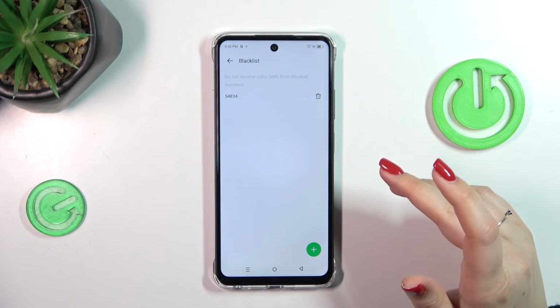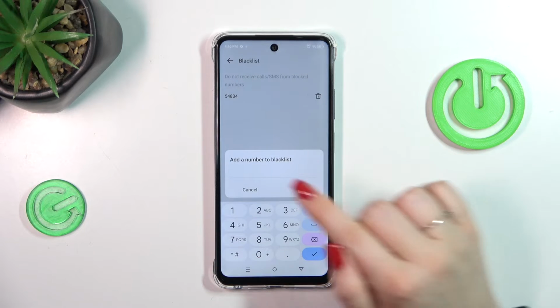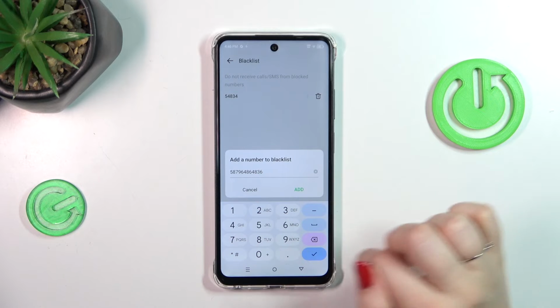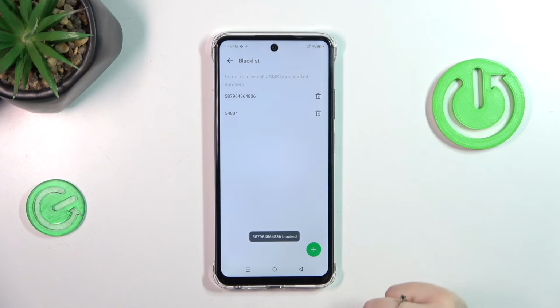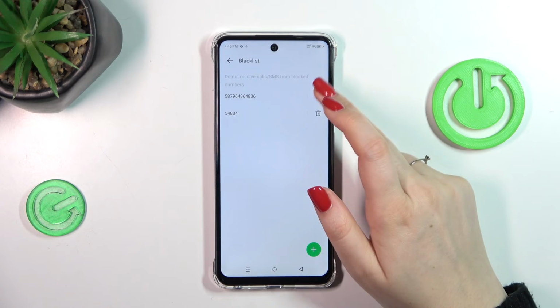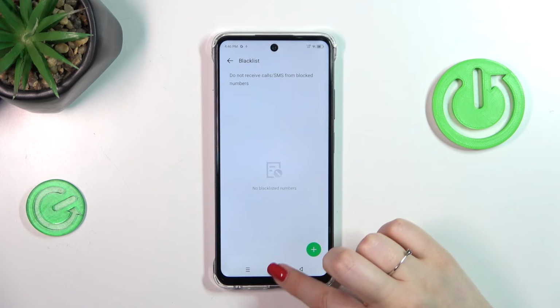And here in this section we can also add a number to the blacklist just by tapping on this plus icon. And here we've got this section where we can enter it with the usage of the keypad and then tap on add, and it will of course immediately appear on the blacklist. You can also unblock the numbers just by tapping on this trash bin icon and tapping on remove.